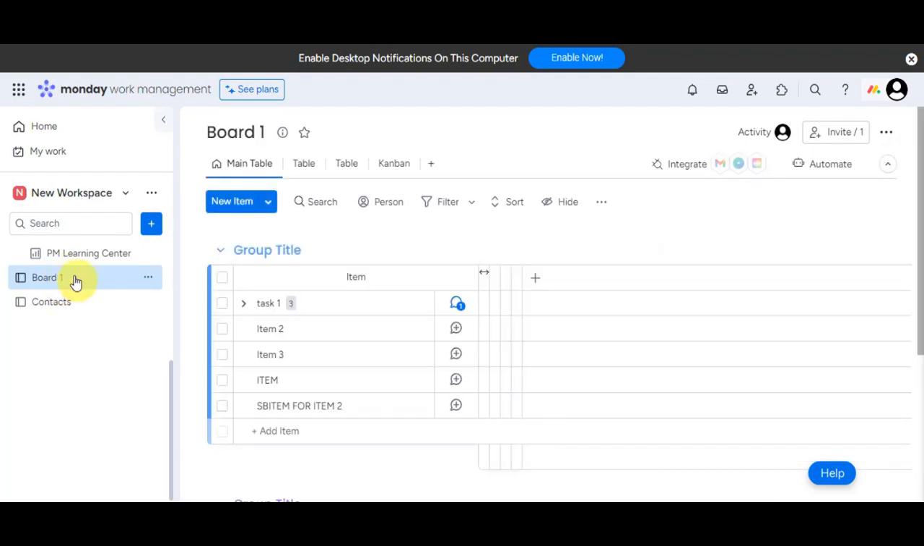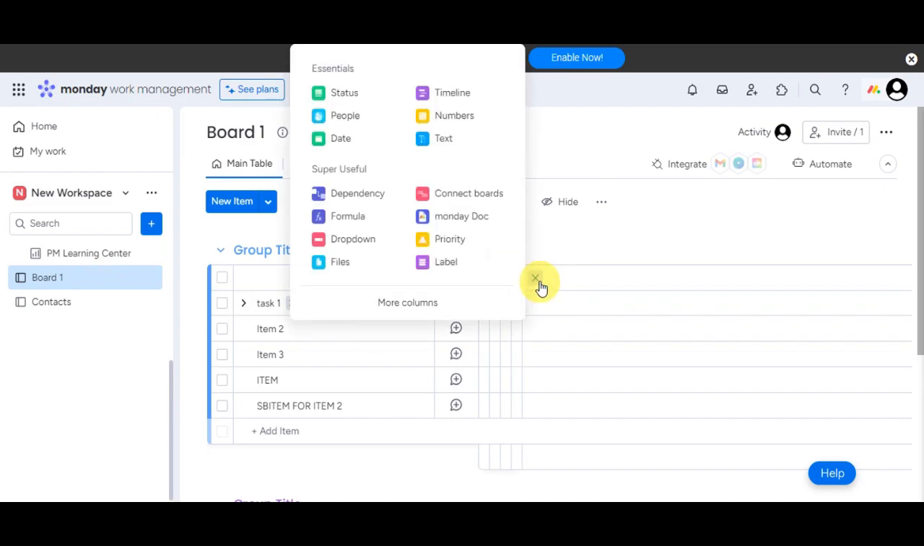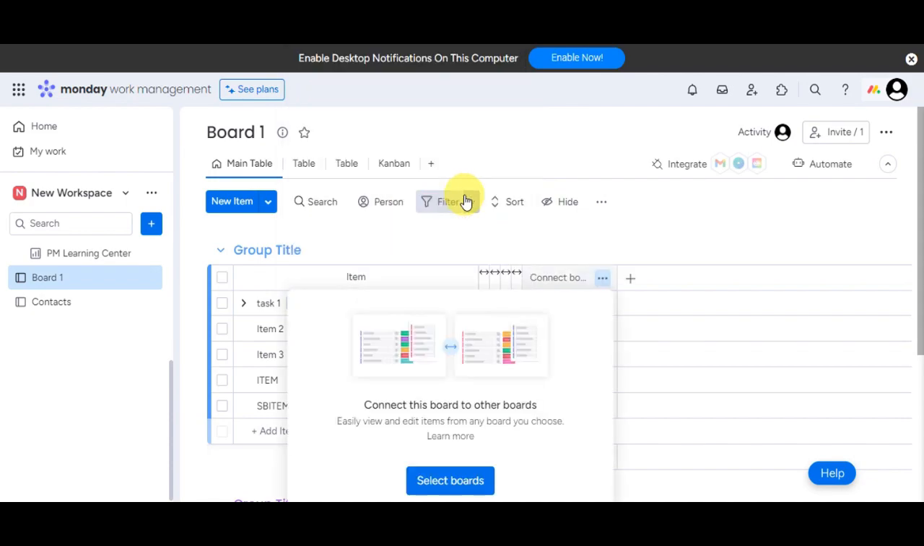So let's go to board one, and for you to be able to connect this board one to another board, let's simply click onto this plus button onto the add column. Right after you click onto this, you'd be able to see the different options that it offers. So let's click onto connect boards in here so that we could proceed. Right after connecting this, you'd be able to connect this board to other boards so you could easily view and edit items from any board you choose.